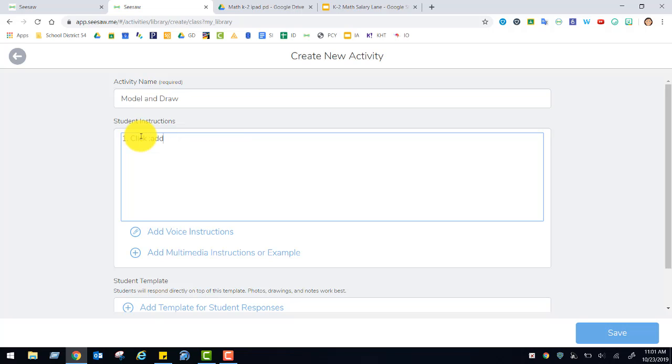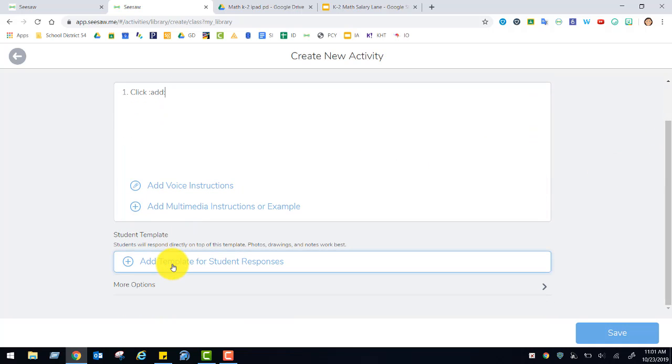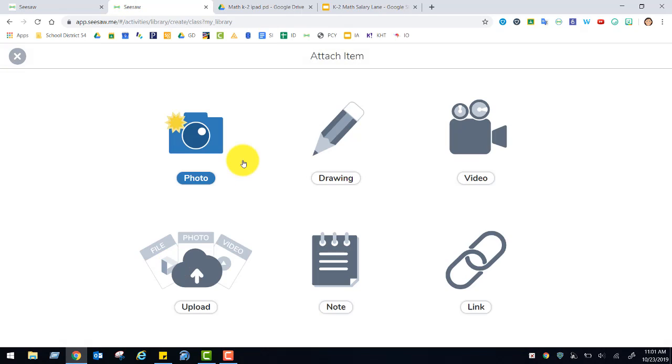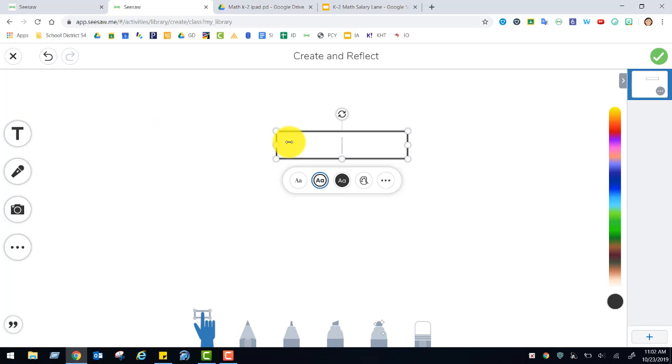I'm going to put most of the directions in the activity itself, so I'm going to just tell the students to add the activity. I'm then going to click Add Template for Student Responses, and I'm going to click Drawing to access lots of great tools. The first thing that I'm going to do is title my activity, so I'm going to use the title as the direction for what I want them to do in this problem.